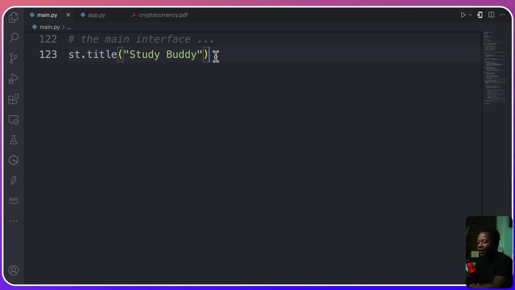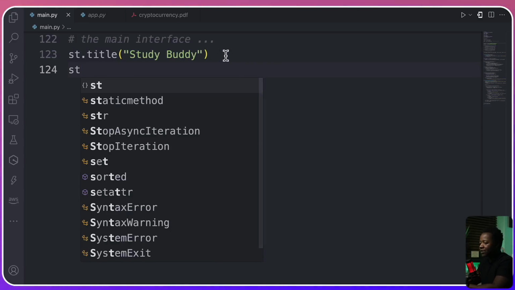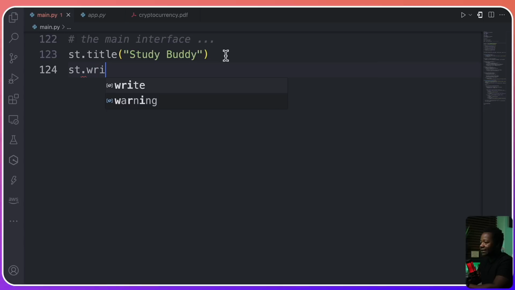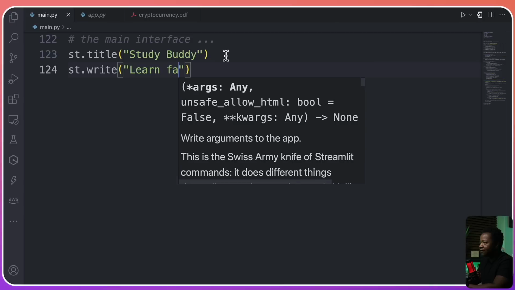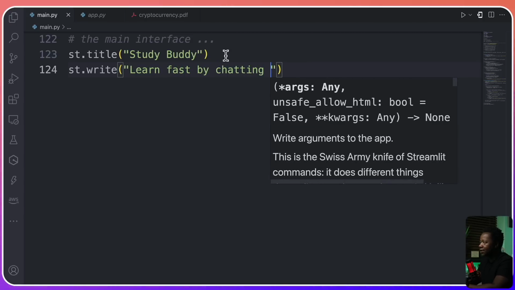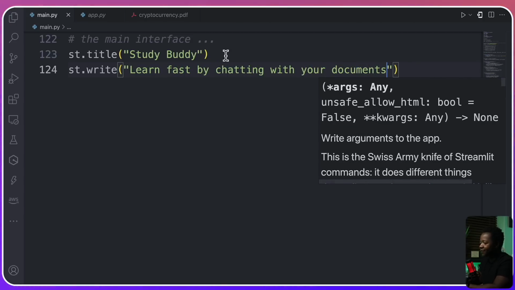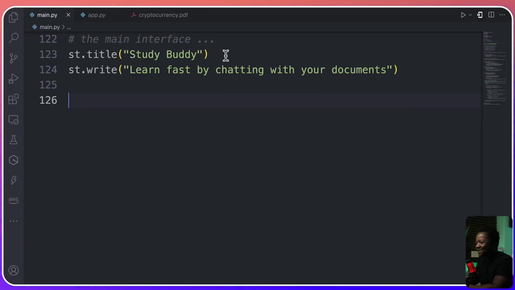And if you want to learn more about Streamlit, which I encourage you to do, you can just Google it real quick and go to the documentation. It is the simplest, most straightforward way to create prototype applications, and it's very good in Python. I'm also going to write something here with Streamlit, kind of like a subheader. I can say, learn fast by chatting with your documents. Okay, good for marketing, I guess.